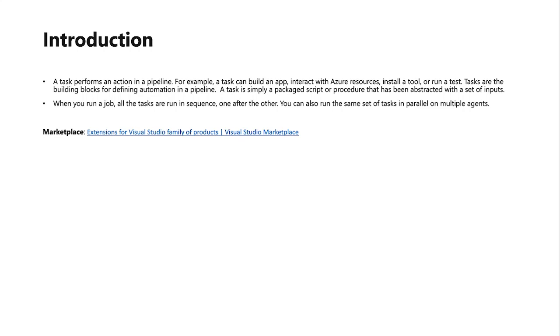Or in real time, you want to build an app, or you want to interact with other Azure resources like Azure CLI or Azure PowerShell, in those kinds of situations you will use a task. If you want to install a tool, run a test, or deploy something, in all these situations you will use a task. So tasks are building blocks for defining automation in a pipeline.